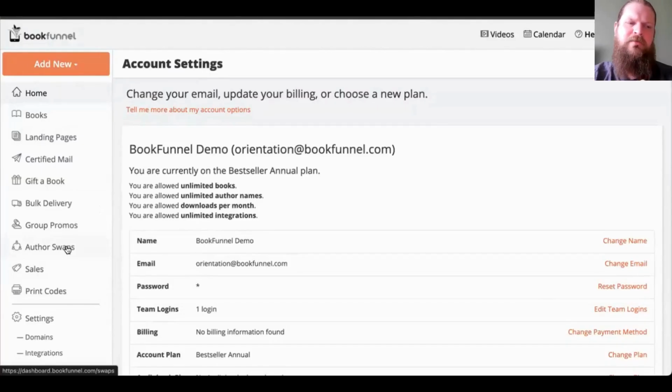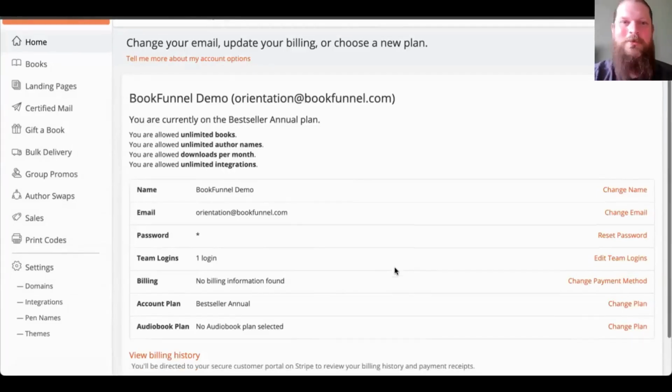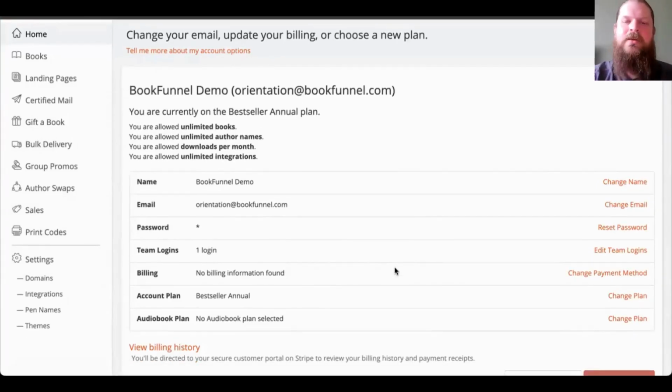So our engineering team may look into that in the future. But for now, they would have the ability to do anything on your dashboard, such as creating books, pen names, adding landing pages, joining promos and swaps for you, pretty much anything. But they obviously won't have access to delete your account or change your billing information or change the password to your account. They can update their own password to log into BookFunnel.